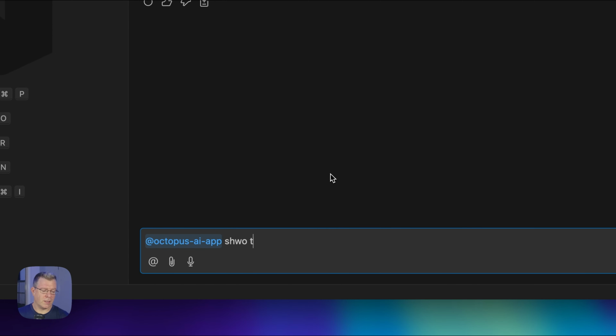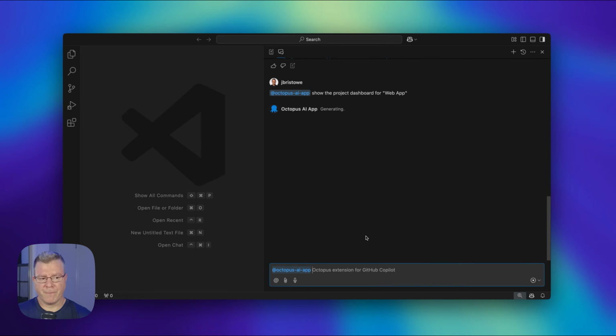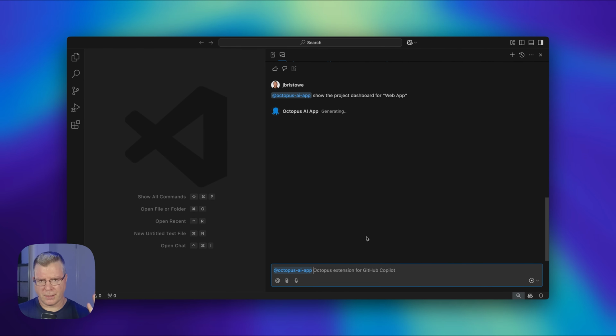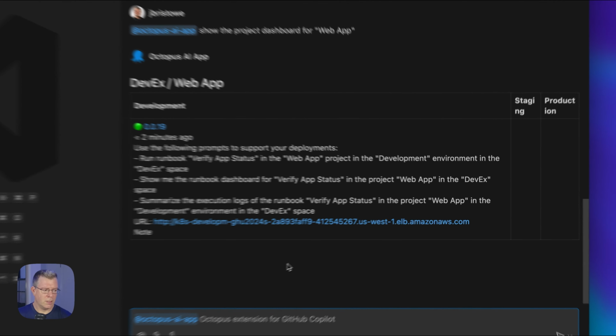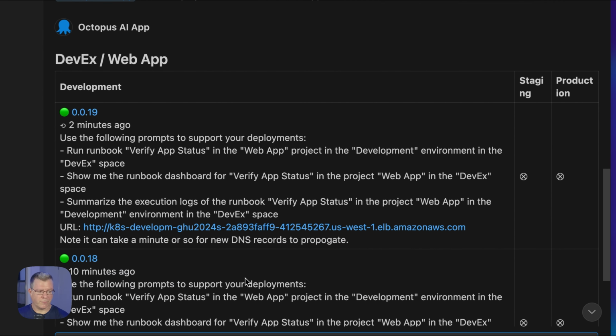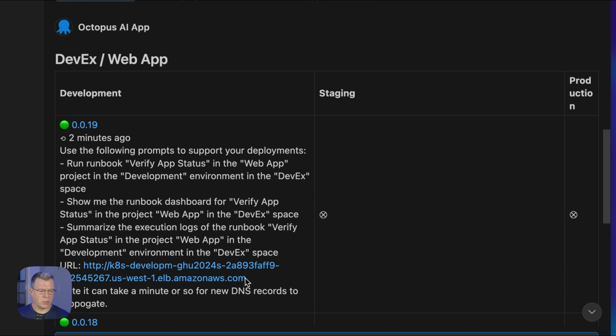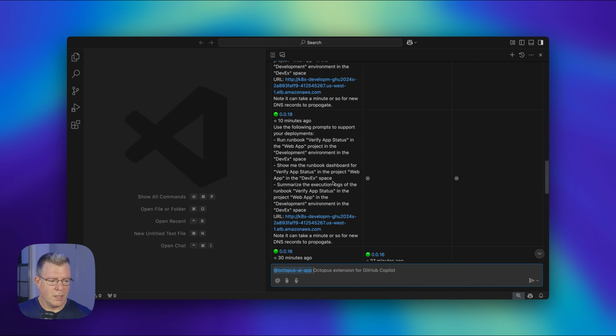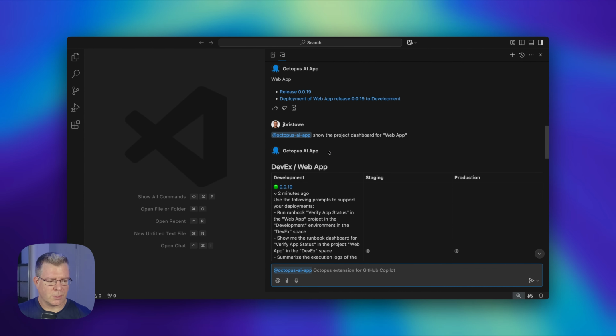But first, let me go ahead and take a look at the project dashboard for the project that I just did a deployment for, which is Web App. So this is a different view, but specifically for the project Web App, I'll be able to see my environments, what versions they are, etc., and then go ahead and do any sort of commands that I want to perform against this. So you can see I have version 0.0.19 that was deployed about 2 minutes ago, and it is available inside of development. You can see other versions that I've done deployments to, etc.